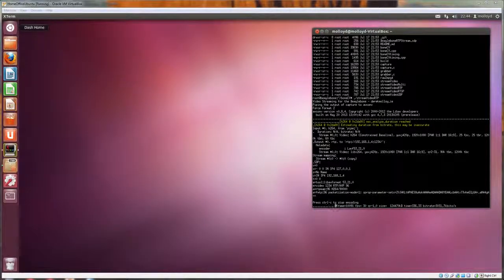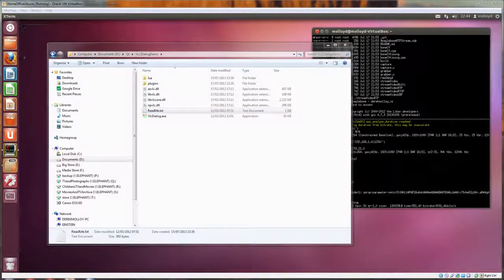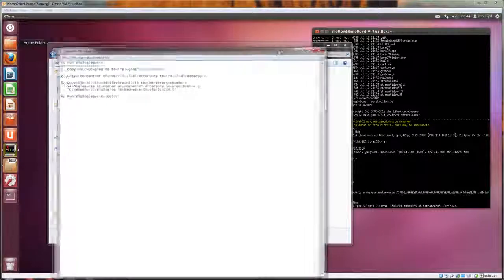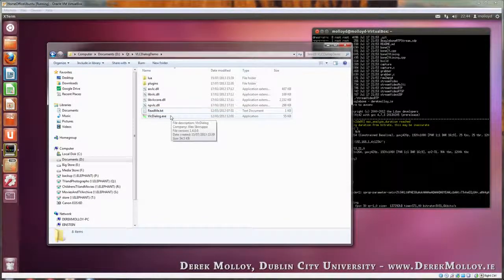Here, for example, I've built this just to show it running. So here's my VLC dialog demo. It's the code from that website. You can see within the README, there are a few steps you have to go through. You have to copy all the plugins. The plugins directory is really important. That's full of DLLs, so you have to make sure that's present. This one uses Lua, and you need to have your libVLC core, and then run it. And it works straight out of the box once you do those things.